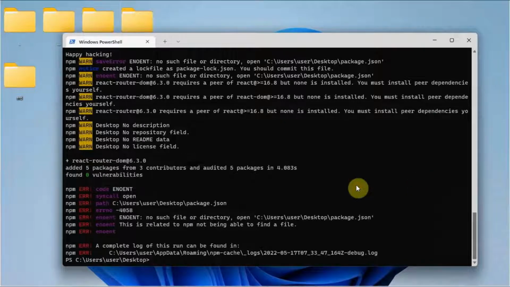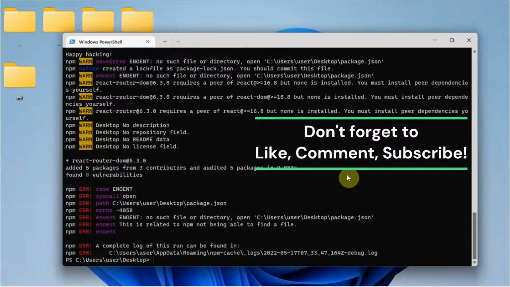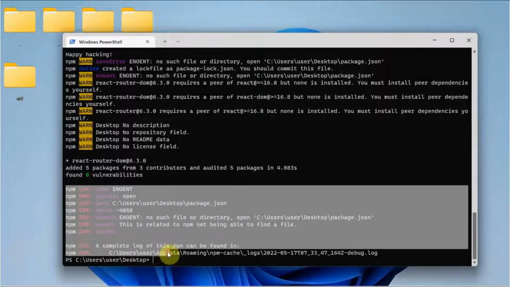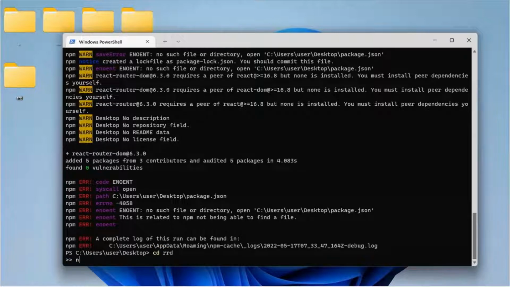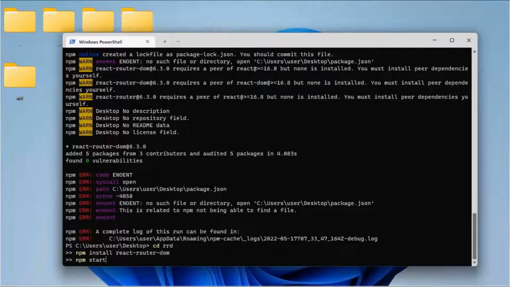Well, it finished running all of the commands, but one of my mistakes was, before installing any npm packages or before starting the new React app, I have to get into this directory. That was my mistake, and it gave me some multiple errors. So let's do that right now. I'm going to say cd rrd, and then I'm going to say npm install react-router-dom, and then I'm going to npm start. So now let's do it. Let's click enter.